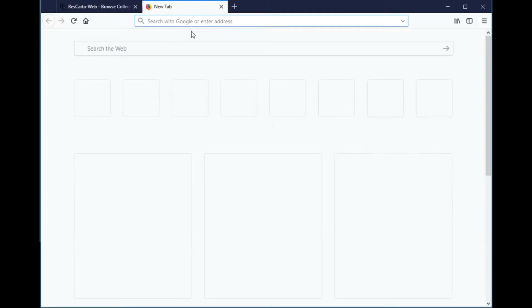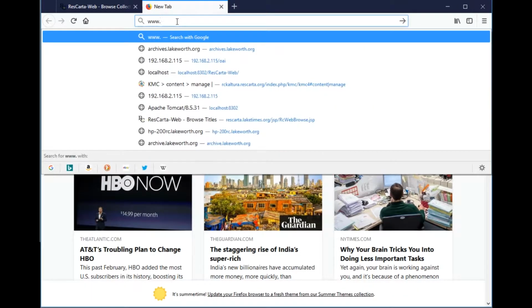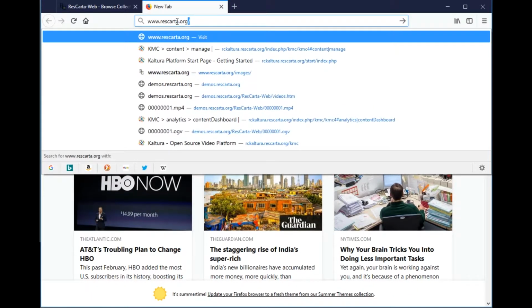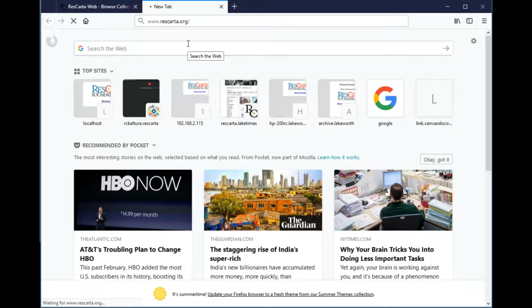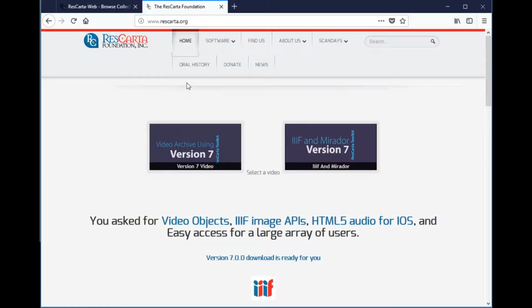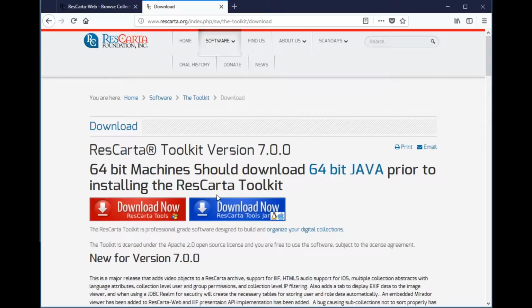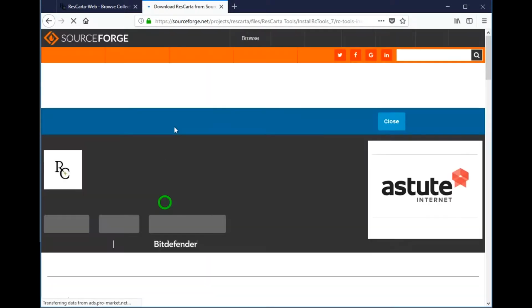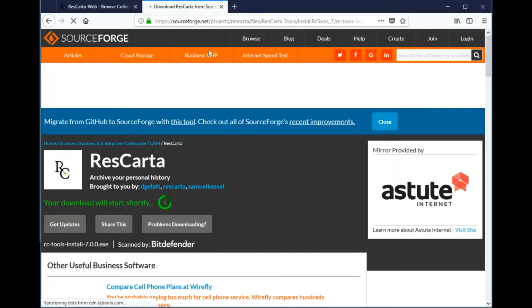It's running 607. I'm going to go over to ResCarta.org. And as soon as it pops up, machine's running a little slow today. I'm going to come down here and grab version 7. And I'm going to take the Windows version because this is a Windows box I'm running on, but you can take the Linux or Mac version if you need to have that.